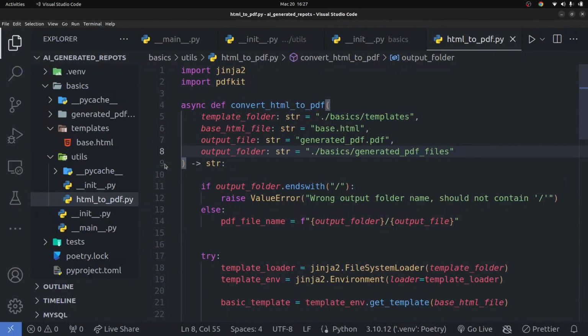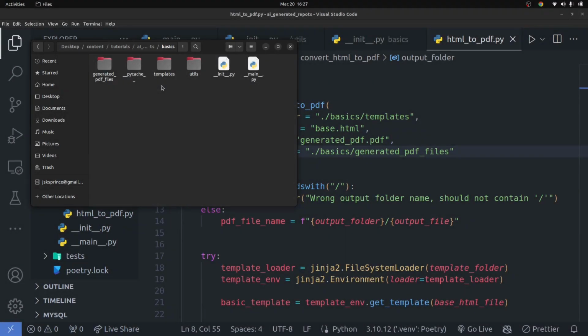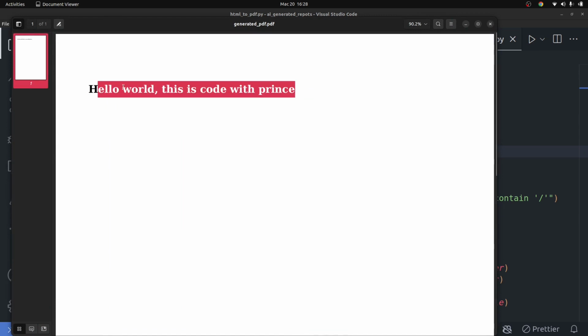So we should get back the file, which should be here. So you can see the file generated right here. So let me go ahead and open this file and show it to you. Okay, so now let me just open up this file and then show it to you. So this is the file right here. And if I open it up, you should just see a simple hello world PDF document. You can see hello world. This is called with prints.